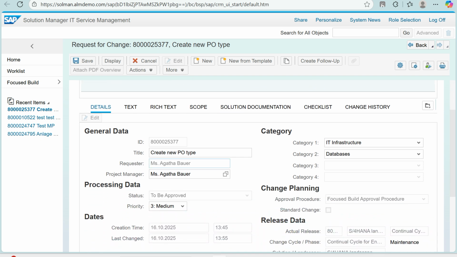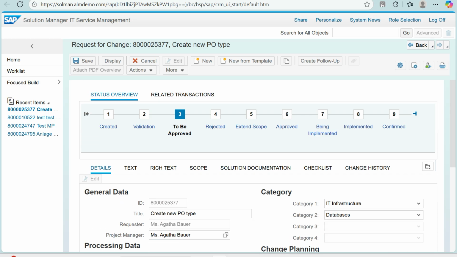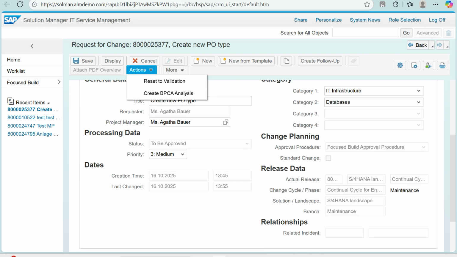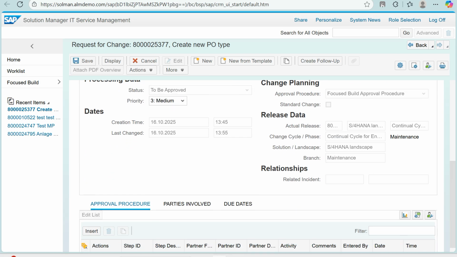Or if you want to change something here, like I want to change item category 1 or category 2, or if you want to change the priority from medium to high or medium to low, in those cases you can again reset to validation. After making the changes in those fields, you can send it back to the change manager or project manager to do the validation one more time. If everything is fine and there are no changes, we can simply make it approved. So how to do that?